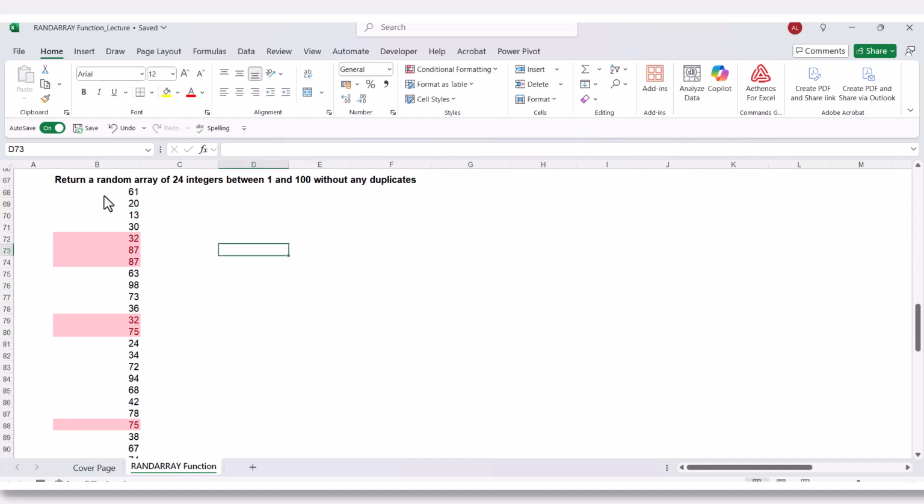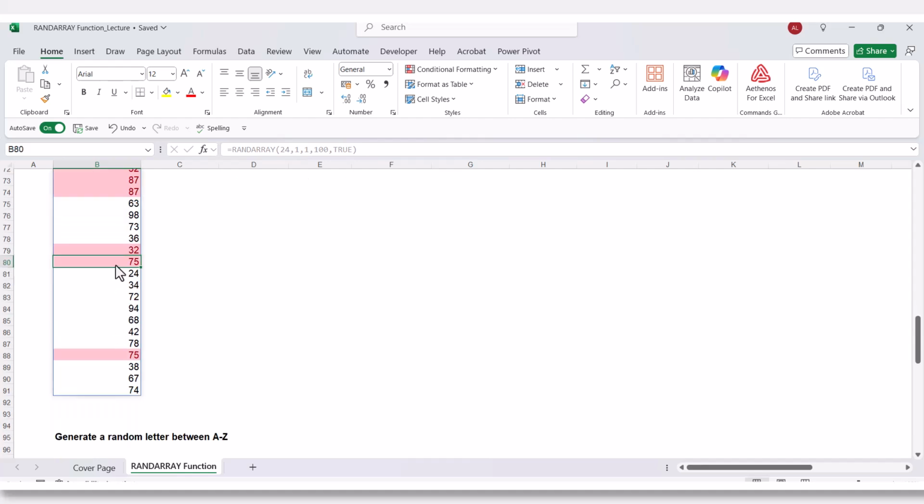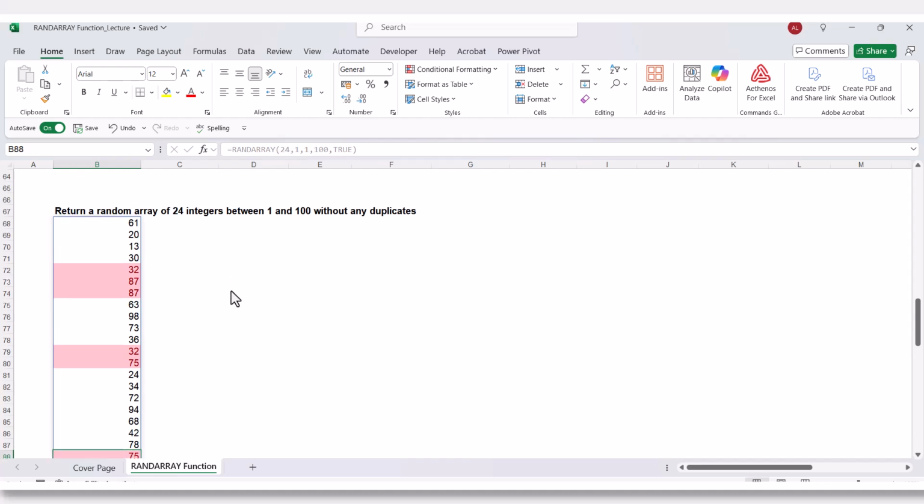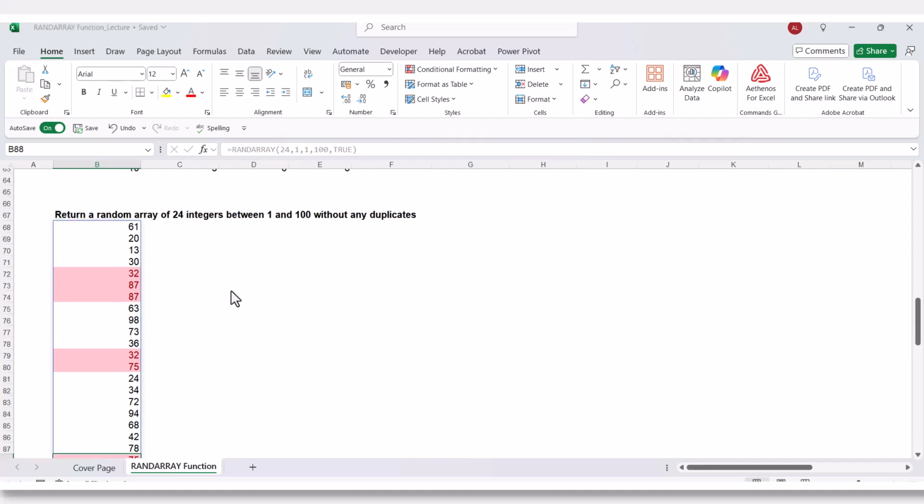So here actually I have put conditional formatting to this range, so that's why these numbers are highlighted. So these are actually duplicates. So we can see 32 here, 32 here, 87, 87, 75, and 75. And here also we got another 75. So generally, when you use this function, you can get duplicates. So here we want to only have 24 integers.